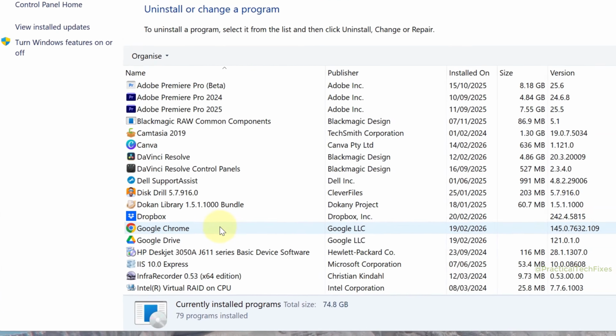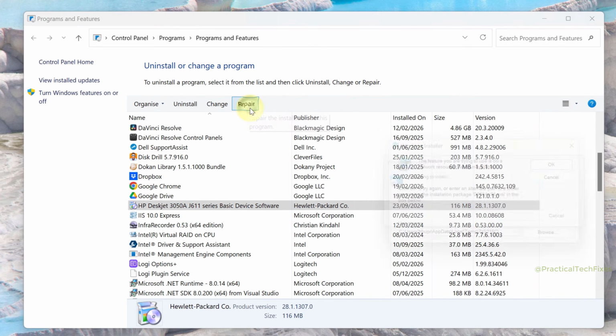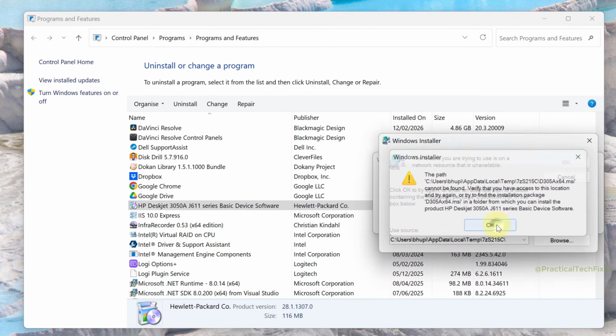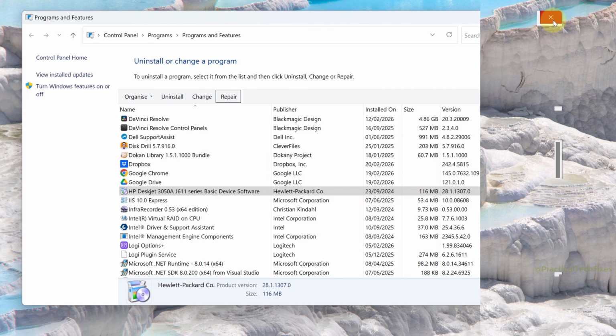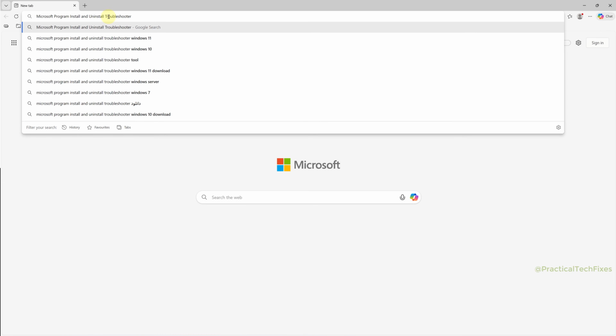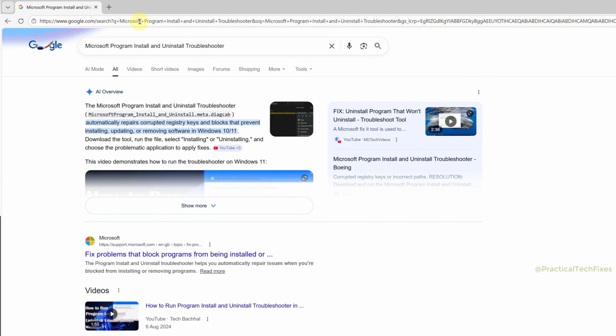To uninstall an app on Windows that you can't uninstall or repair using Programs and Features, you would then need to install the Microsoft Program Install and Uninstall Troubleshooter. So go to Google and search Microsoft Program Install and Uninstall Troubleshooter.